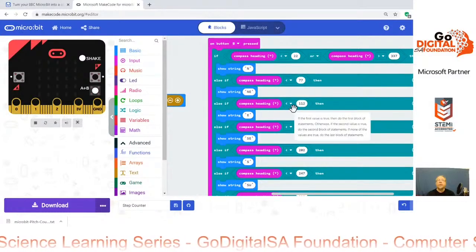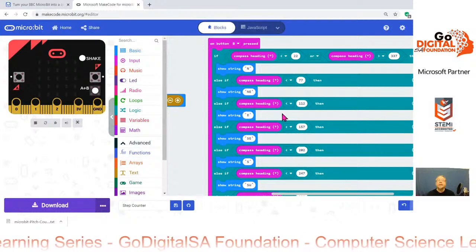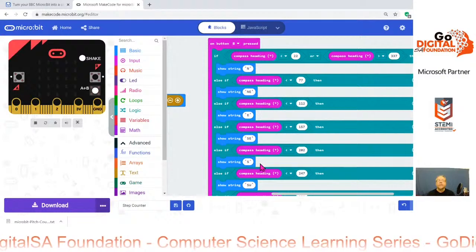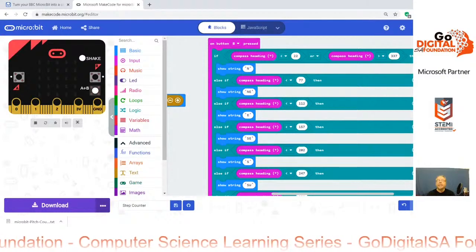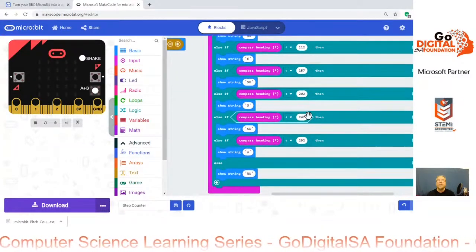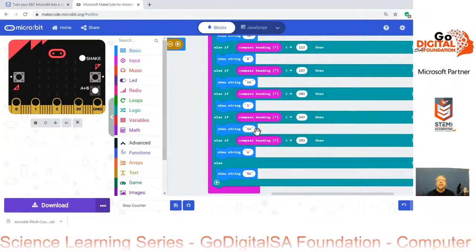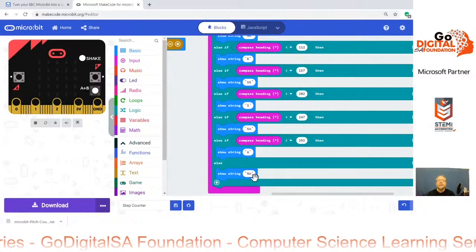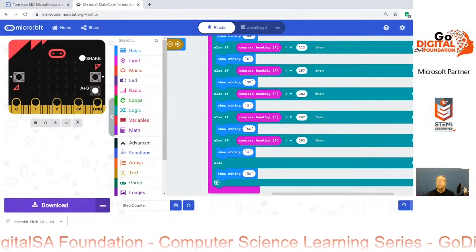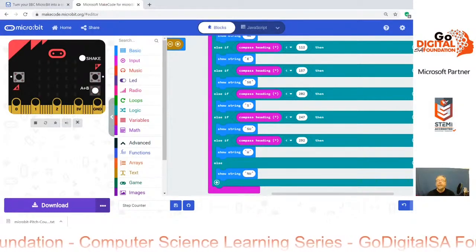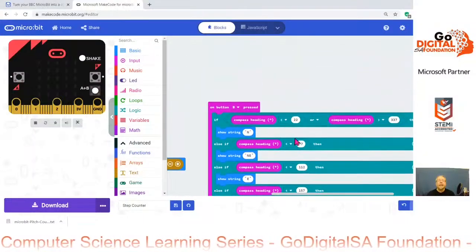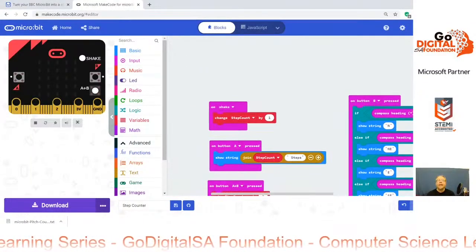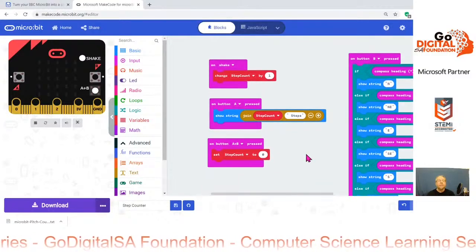If it's less than 112, then we show east. If it's less than 157, we show southeast. Less than 202, we show south. Less than 247, we show southwest. Less than 292, we show west. And otherwise, we show northwest. Okay, so this is a project where we can see what direction we're heading in, and it will count our steps.